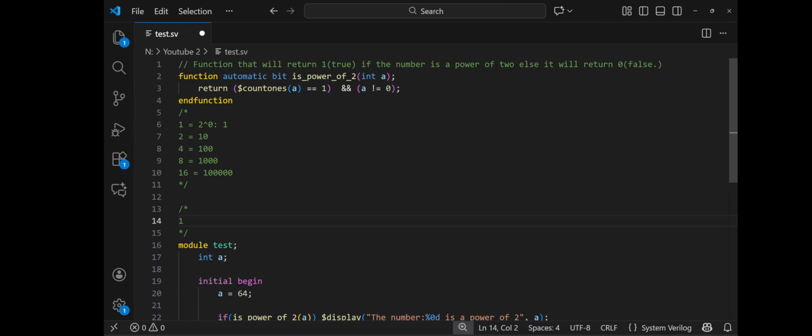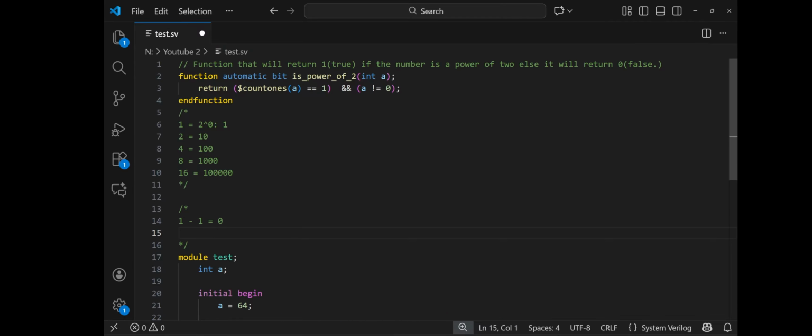So 1 in binary is 1, as I have mentioned right here. What will happen if you subtract 1? What will you get in binary? It's very simple, you get 0. And let's do the same for 2 in binary. If you subtract 1 from 2, which is 1 0 in binary, you will simply get 0 1.